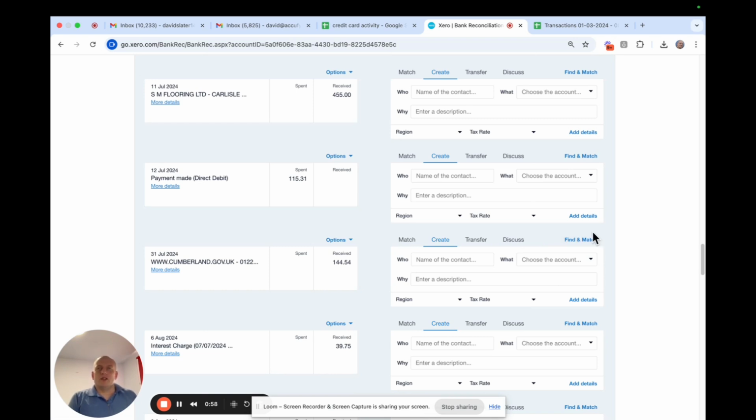The way to avoid this is ideally you'd have a credit card which can link to Xero and have automatic bank feeds, and this will remove this error. But if you don't have a credit card which is linked to Xero, you're going to have to manually import these statements. It's going to create this problem every time you do it, but it's a really easy fix. So let's just have a quick look at an example.